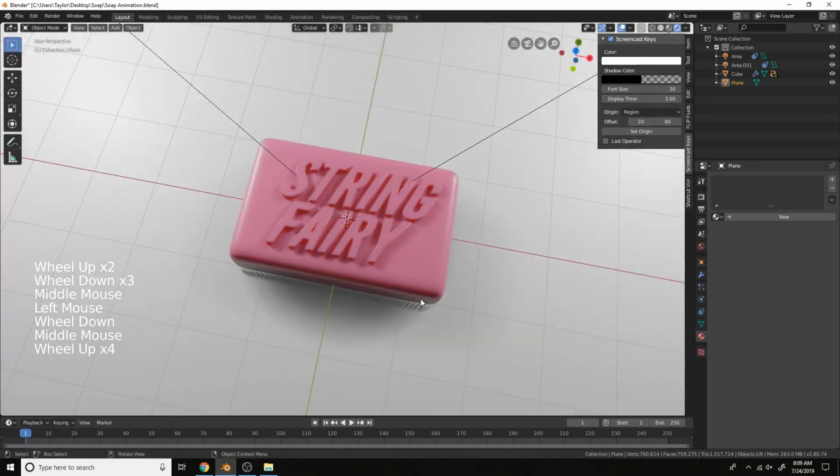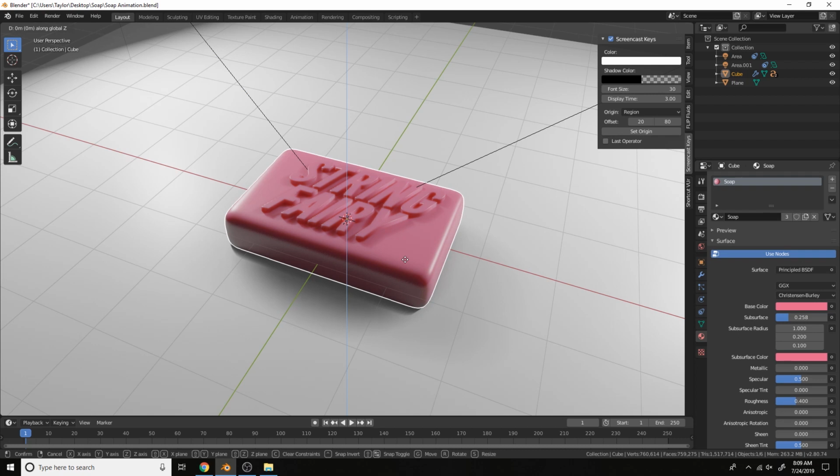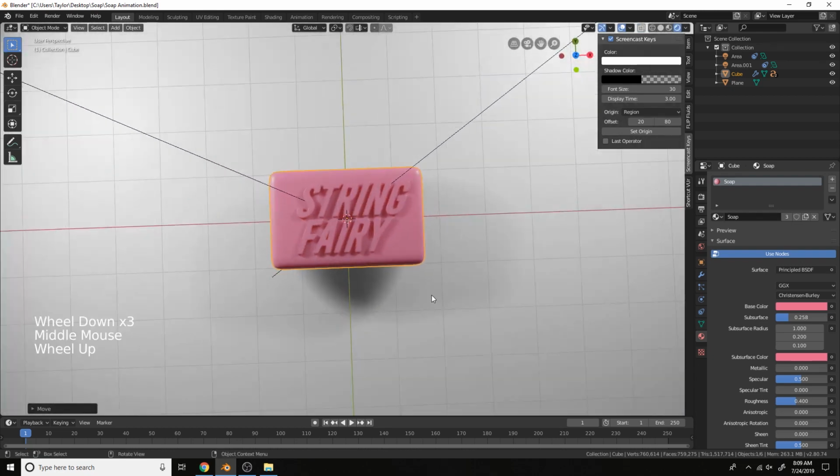Now let's create that dish here. Let's move this up, G Z. And because we parented the text to the soap bar, all we need to do is move the soap bar up and the text follows. Let's add the dish here.